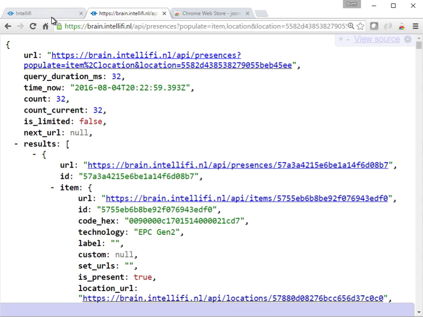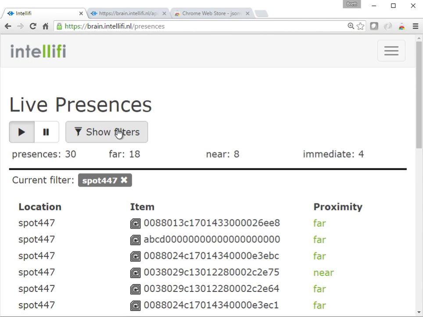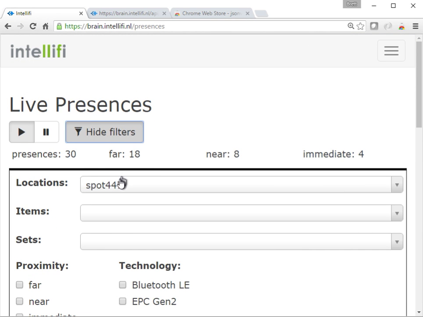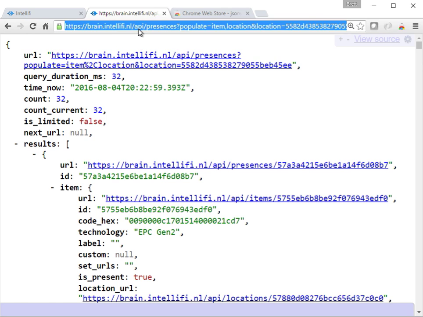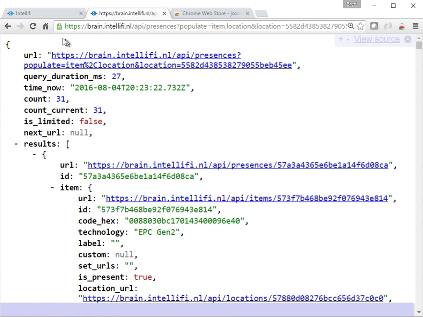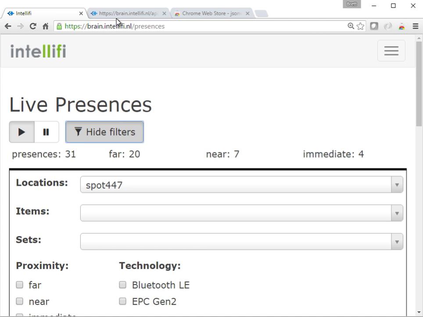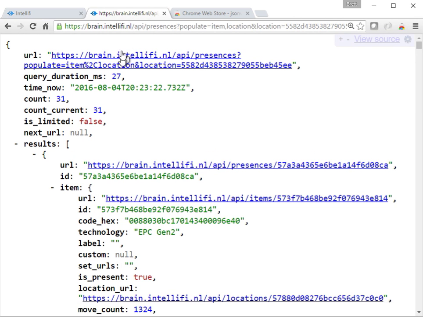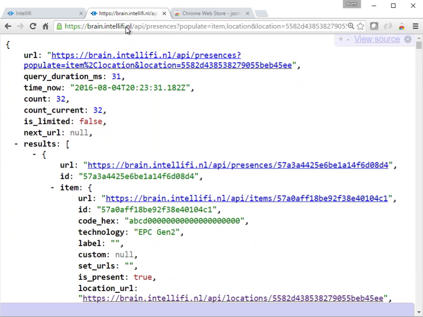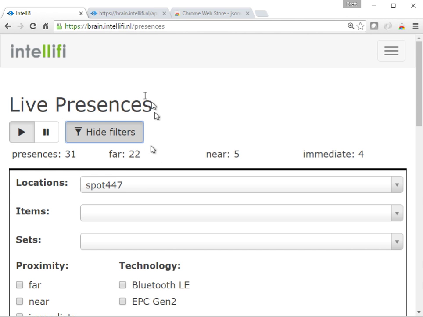It's actually a tile. So if I come over here to the Intellifi software, it's the same stuff, it's just a front end for it. I should be able to filter on 447, and I'm getting 30 presences right now. But you see these changing. That's because tags are falling in and out of the field. So if I come back over here, I can run this query again, and at any given time, they're going to match. So I can run it again and probably get a different value. 31 this time, 32 the next time. So this is a snapshot in time. So now you understand what's happening under the covers of how this is actually working.